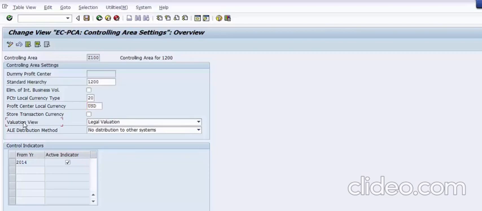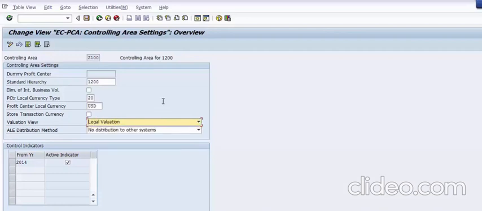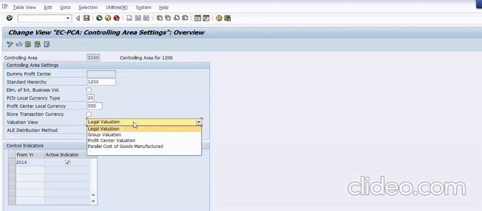So in the valuation view, we need to select whichever view has to be selected, as the options are there in it. There are a couple of different views available on the system. With the direct link between the profit centers and the transfer pricing, the use of the valuation view field has become increasingly important. There could be three different views to the data. One is a legal view, that is legal valuation. Another is a group view, that is group valuation. And the third one is a profit center view, that is profit center valuation.